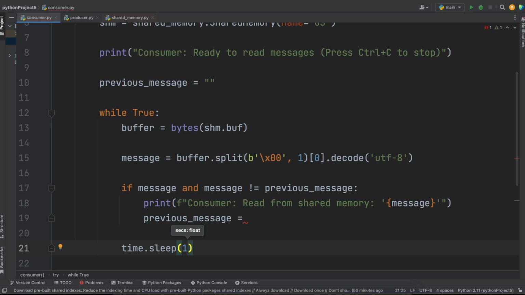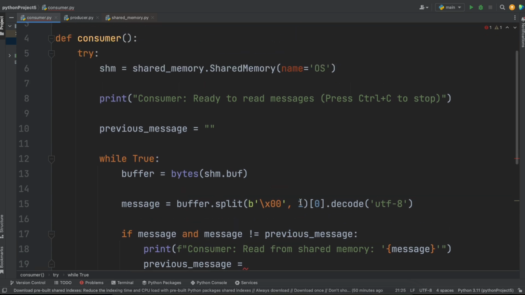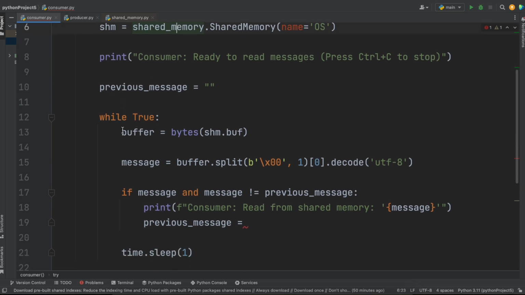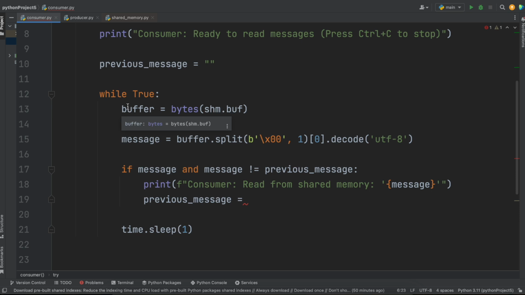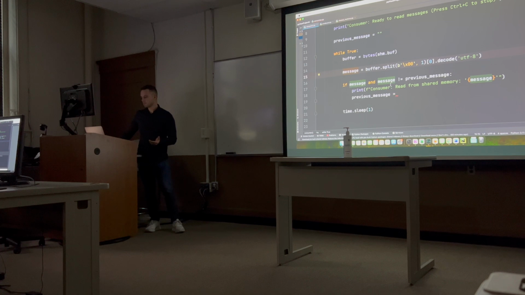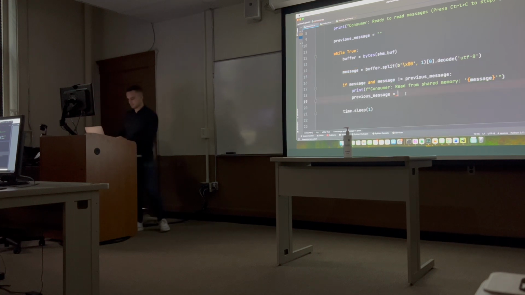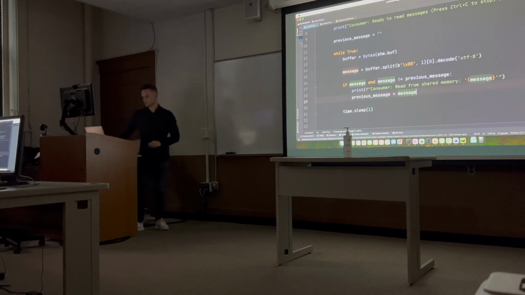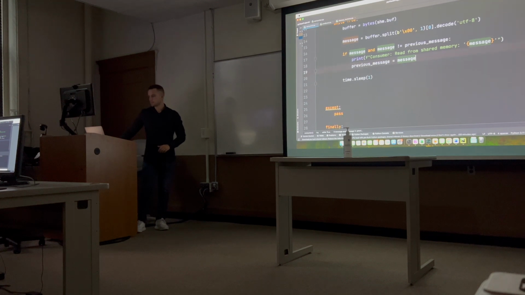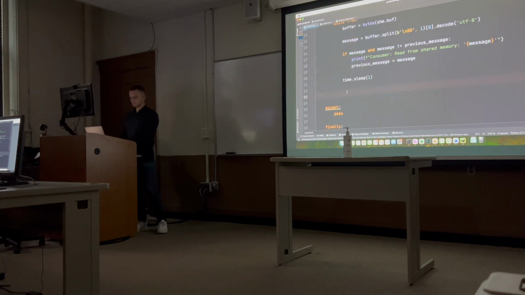Okay, so here's what happens. Now, we start the consumer, we access the shared memory, right? And after that, we start monitoring constantly every second the shared memory. So we take the buffer of the shared memory, we decode the message, and we print it if there is anything. Oh, here's a message. Okay. And we do that every second. Okay. So now, we're done with the main part of the code.